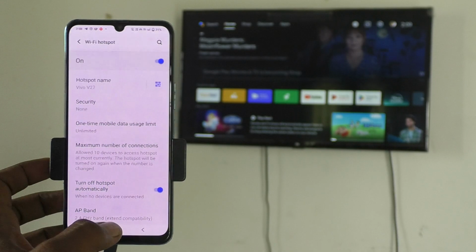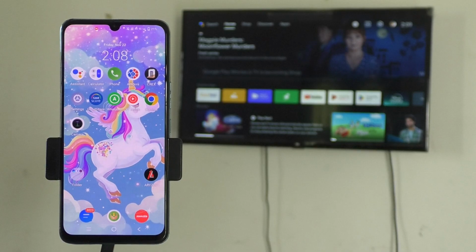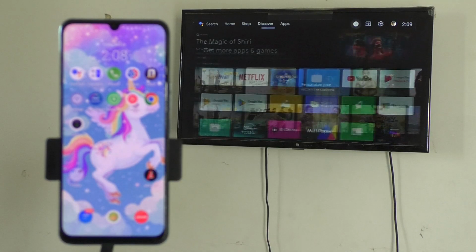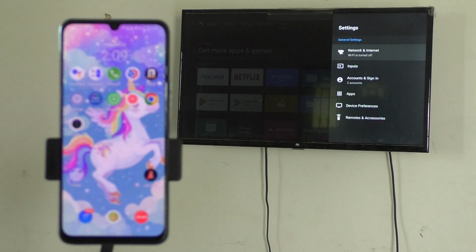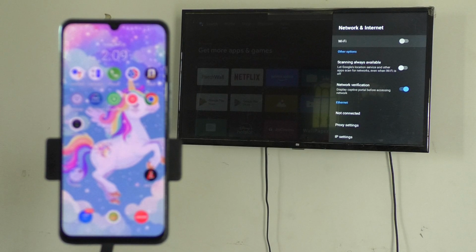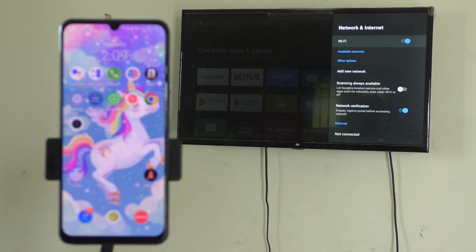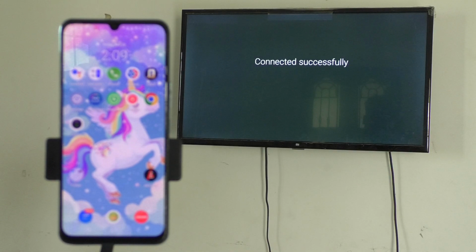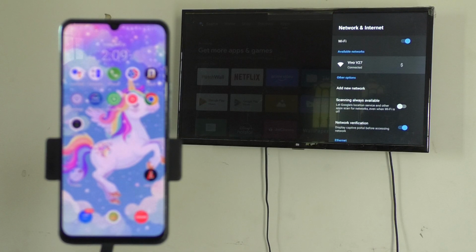Okay, now go to home screen. Now come to your TV and select settings there. Go to TV settings and here go to network and internet and turn on Wi-Fi. You will be receiving this signal from your TV, that is a hotspot signal from your phone, okay, not from TV. Okay, this is the hotspot signal. Just click it and your TV will be connected to your phone through hotspot. Just wait few seconds. Yes, it is connected now.